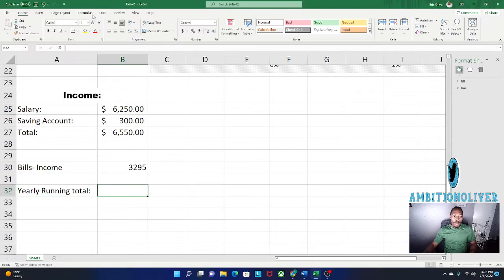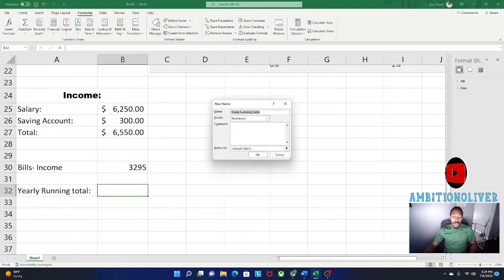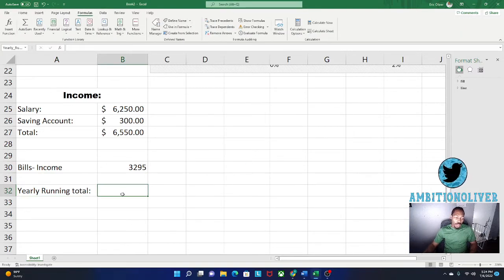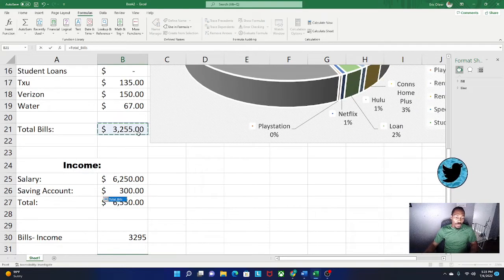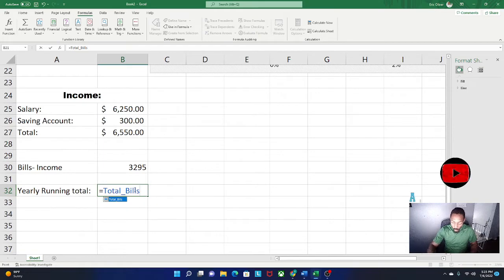So based off of that, I'm gonna go ahead and go to formulas. I'm gonna define name, yearly running total, and then I'm gonna format this ahead of time, even though there's nothing there. I literally could go equal sign, and I will go bill total plus, and then I can just keep it like that.